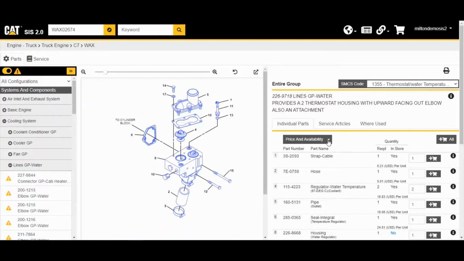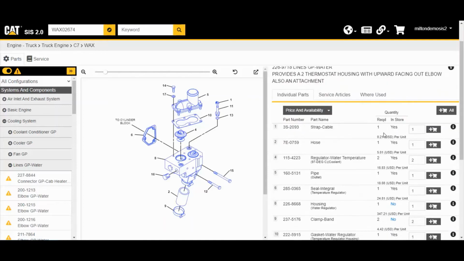Now I do recommend hitting that drop down at the start to select customer information, just to have that pop-up appear to ensure that you have the correct Milton Cat branch selected for where you want to order those parts from. If you just click price and availability, it'll load up those prices and it's really not showing you what store you're looking at.